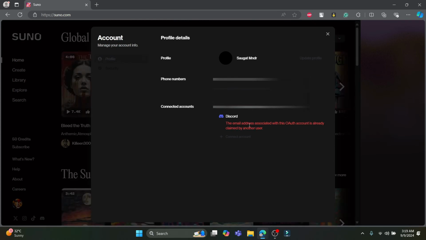So you can see that the email address associated with this account is already claimed by another user. If you want to claim the personal account, you can do that, but make sure that this account has not been connected to other accounts as well.